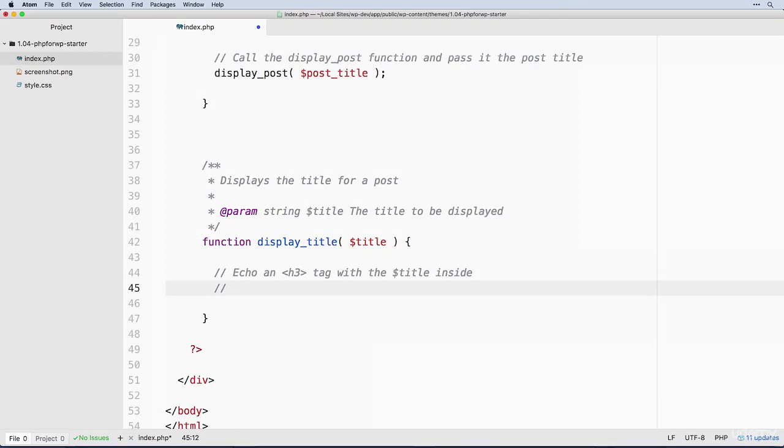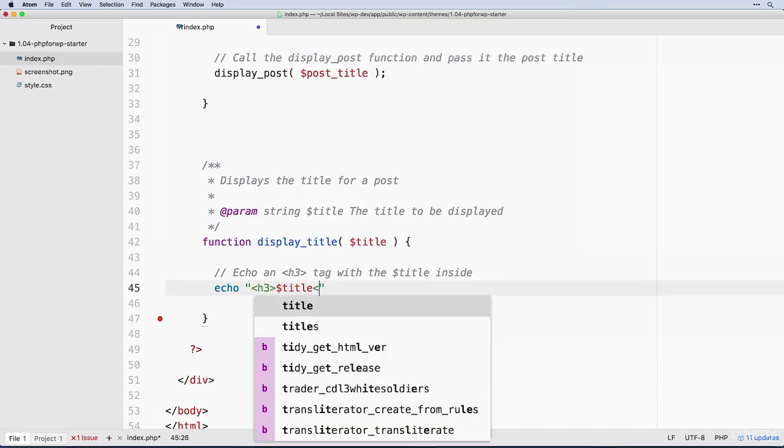So let me show you 2 ways to do that. One, we could simply say echo, and then inside of quotation marks, double quotation marks, we could do this.